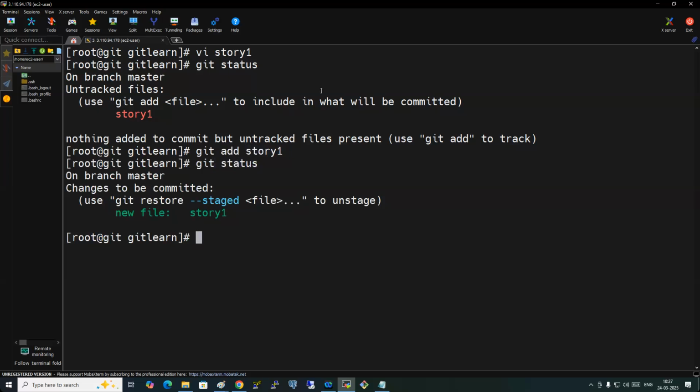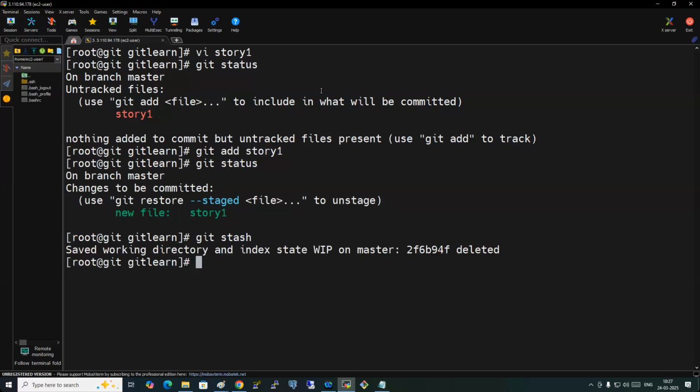So if you do git stash, what is that? Git stash. You can put story 1 also here. How many files that you want to stash, you can stash, no problem. But here, how many files are there? 1 file. So I just give you git stash, or you can put git stash story 1 also.